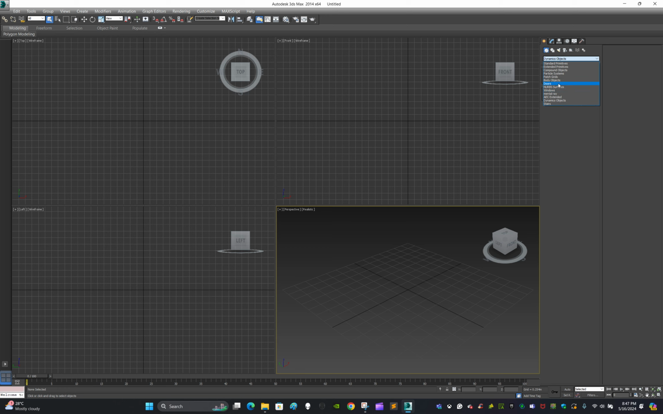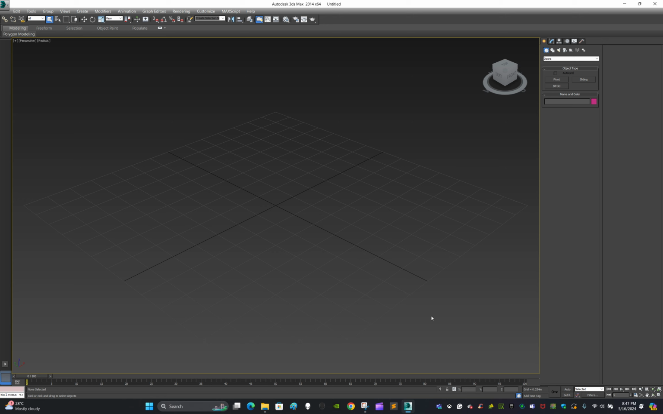So you just click on doors. If you click on doors, from here you will see three types of doors. Max is giving you three types of doors. And now the question is, why doors and windows?